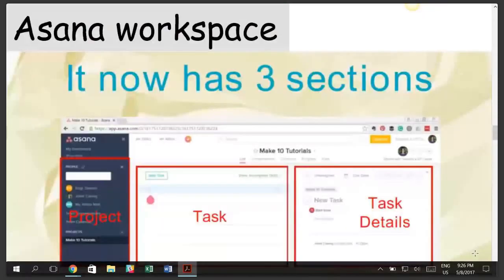This is the workspace once you log in. Mag-sign up ka sa Asana, mag-log in ka, doon sa ganito yung space. So, pwede kang gumawa dito ng project. Sa akin, ito ay "Make 10 Tutorials." And then, from that project na Make 10 Tutorials, you can create tasks dito sa middle. So, in my case, yung task ko doon sa Make 10 Tutorials ay yung 10 tutorials na ginawa ko. So, how to use Asana, how to use, ano ba yun, Hootsuite, ganon. So, hanggang 10. Yun yung nagiging task na nilagay ko dito.